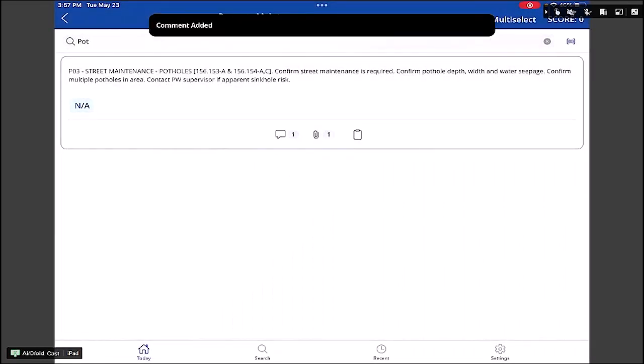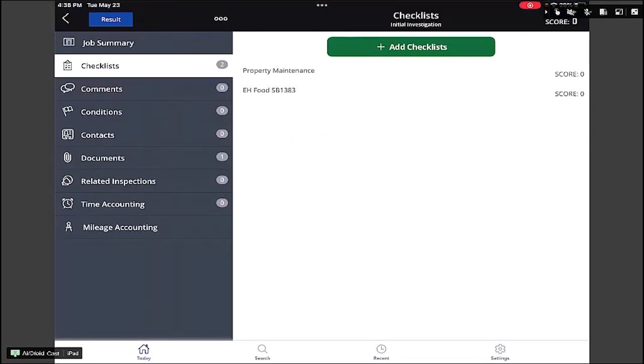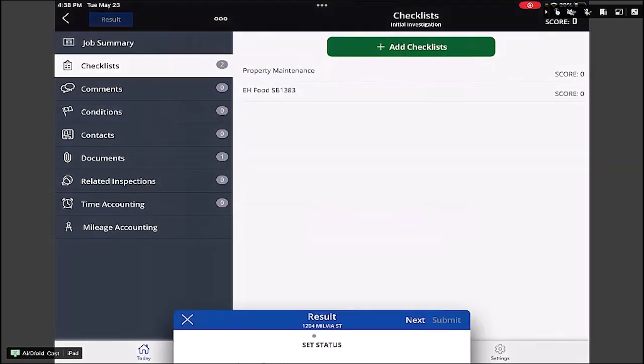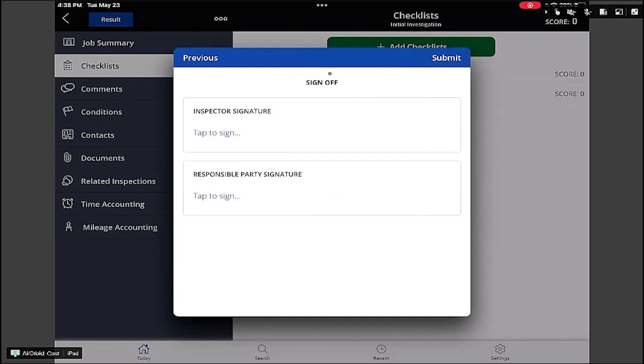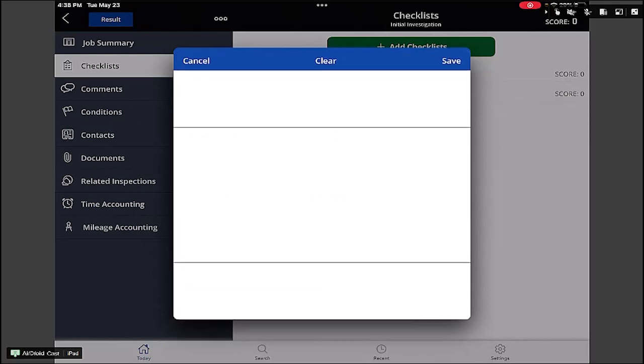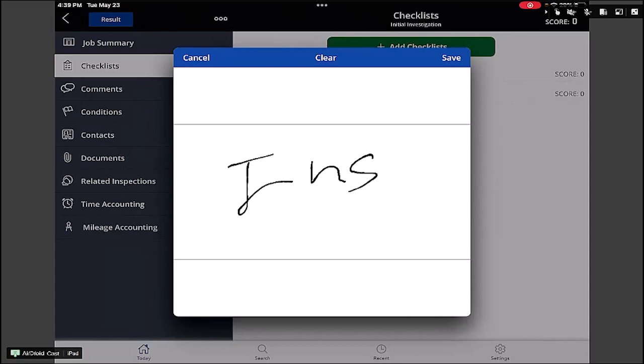For situations where the inspector is not going to be the one fixing the issue, they can result the inspection of their findings, which will notify the appropriate party responsible. They also have the ability to select the status of that inspection, add additional comments if necessary, and sign off on the inspection for auditing purposes.